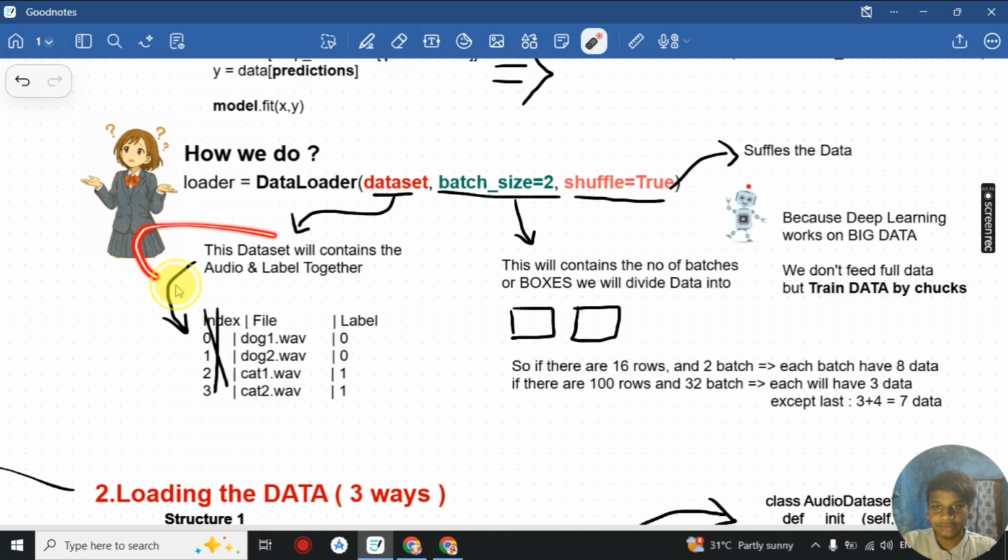We do that by first passing the dataset. It will contain the audio and label together, so here you will see the files and the labels. We will have the music and the label one at a time. Then we pass the batch size and shuffle equals true. Shuffle basically shuffles the data, and batch size divides our data into chunks.